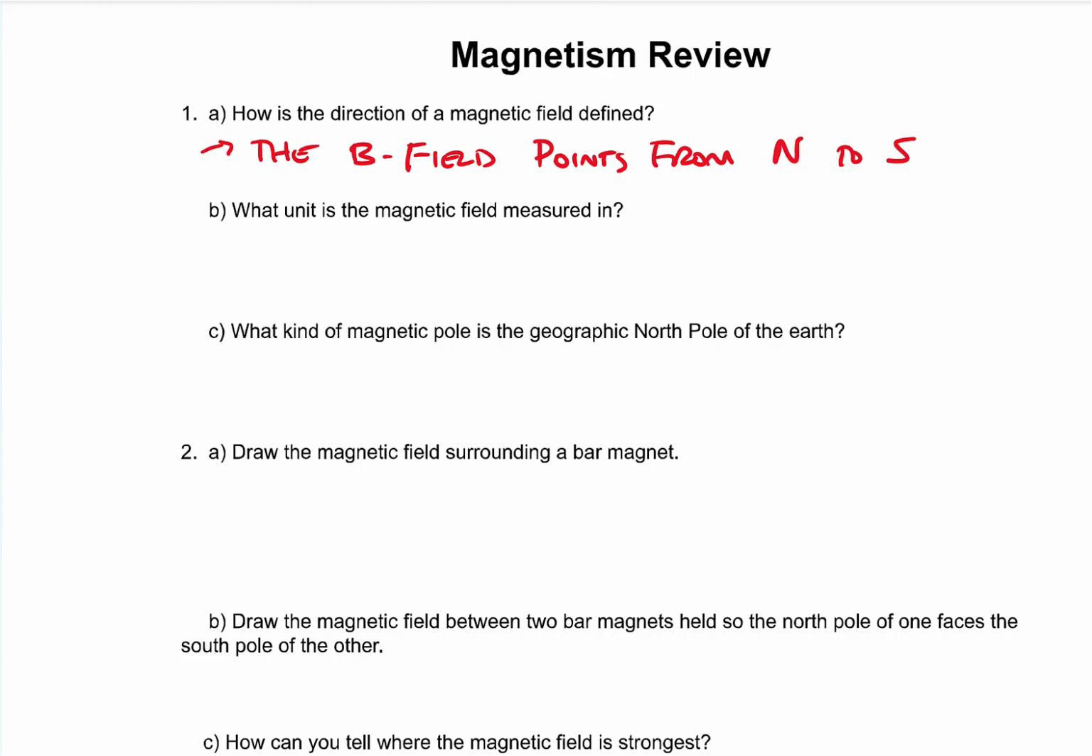What is the unit that the magnetic field is measured in? It's measured in Tesla. So you use a big capital T for that.